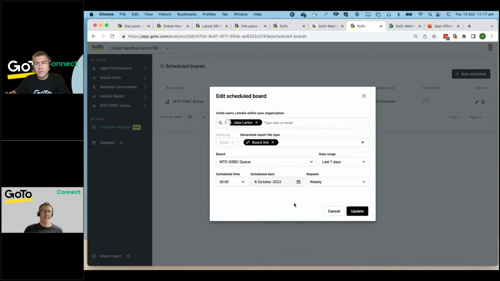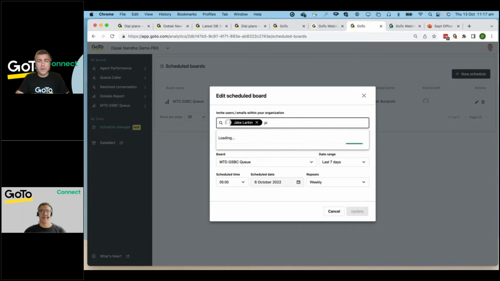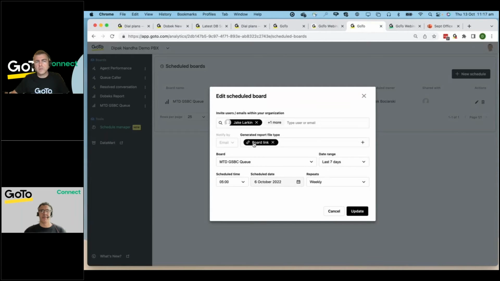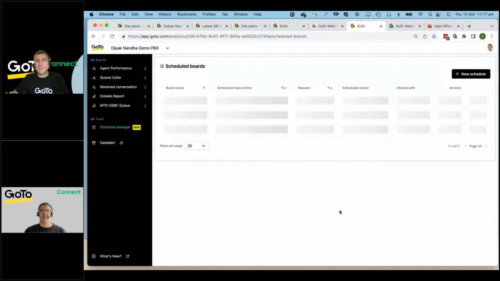And that's going to provide a nice little email to Jake with a link to the report that he'll be able to access. So this will be available to anybody within the organization. So if I include Deepak, hopefully he comes up as well, and I can include Deepak in this as well. So some abilities to schedule the reporting.